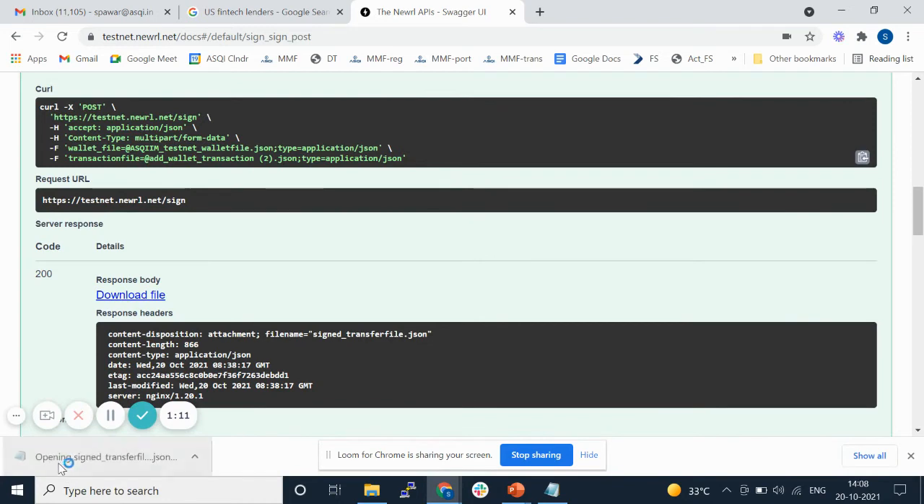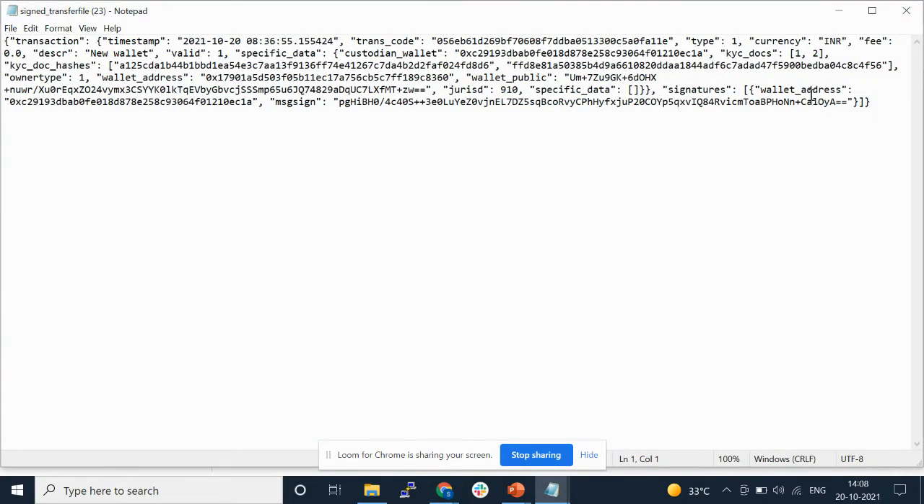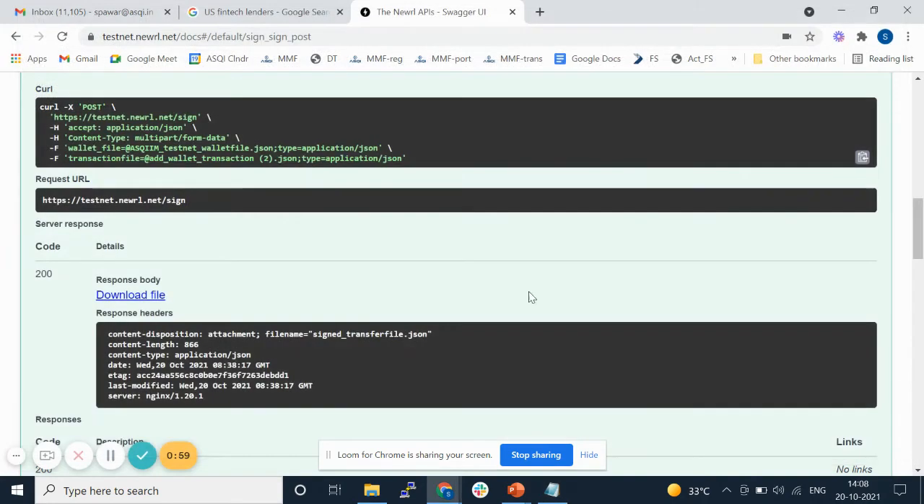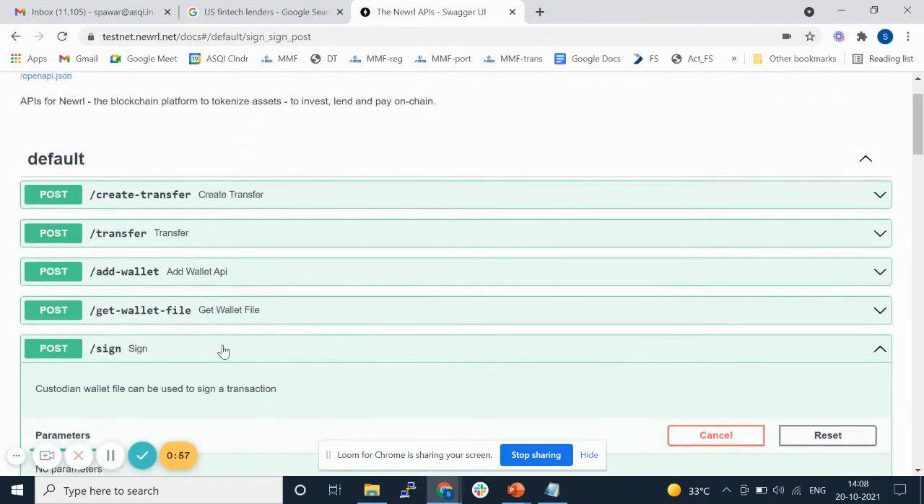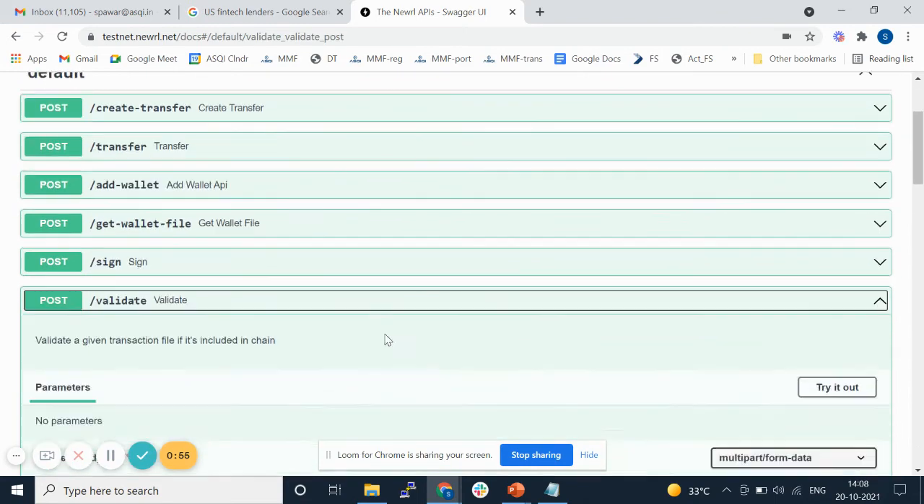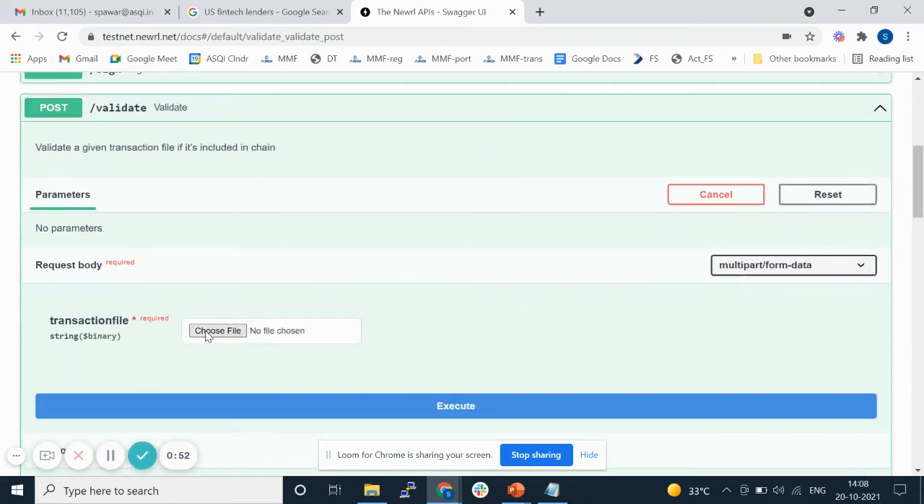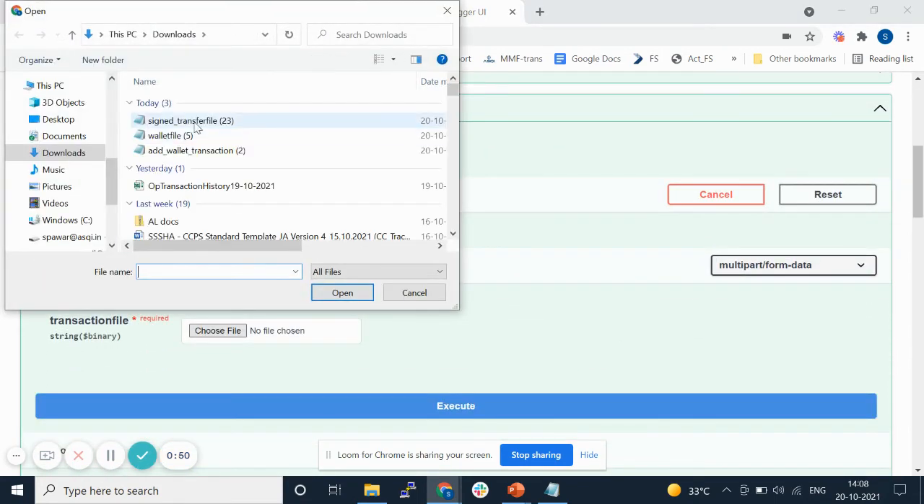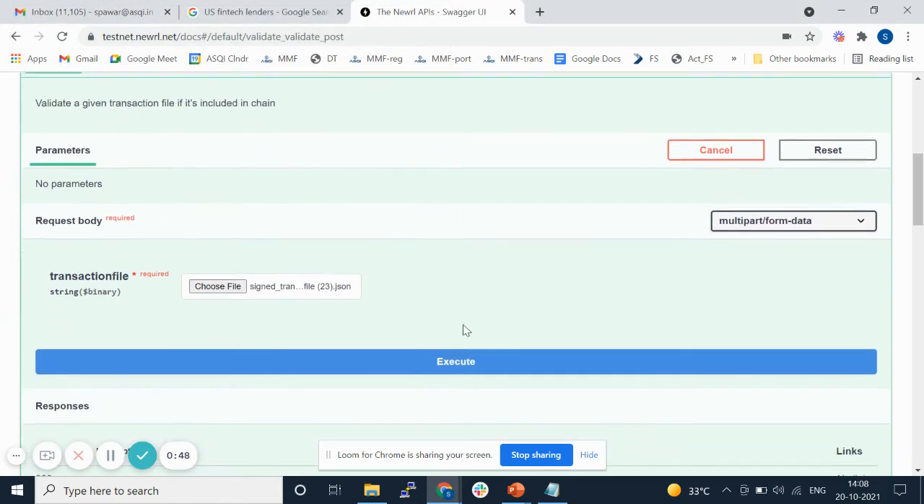So now let's see how this looks. You see this signatures block, which was empty earlier. It now shows that this is the wallet which has signed, with the earlier message as the payload and this wallet's private key as the signature. This is the file you then need to upload for validation, and the simple input, the signed transaction file, is what you need to upload.